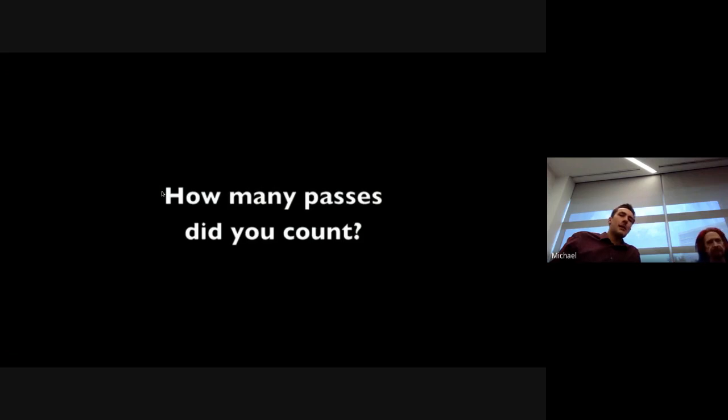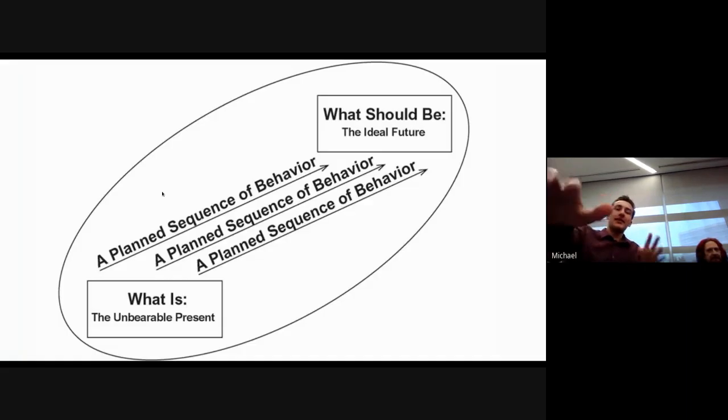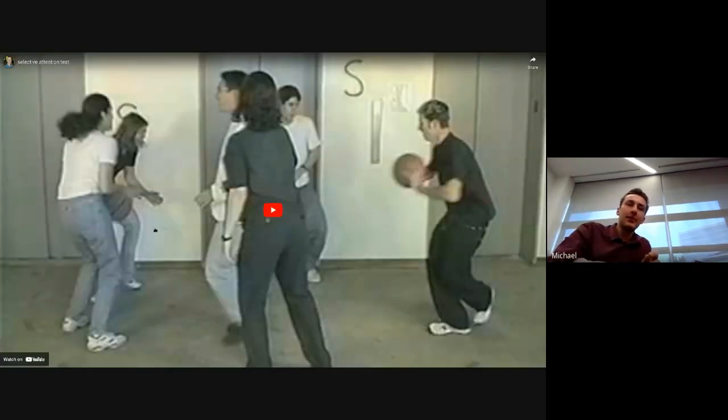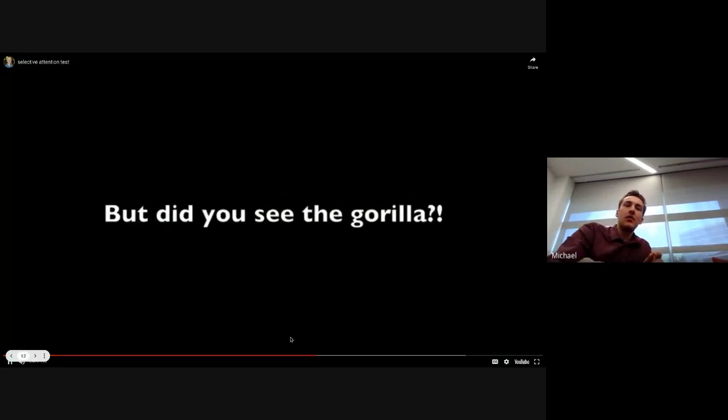How many passes did you count? 6. The correct answer is 15 passes. But did you see the gorilla? Wait. Okay, but this is the whole point of it. Did you see the gorilla? But there actually was.